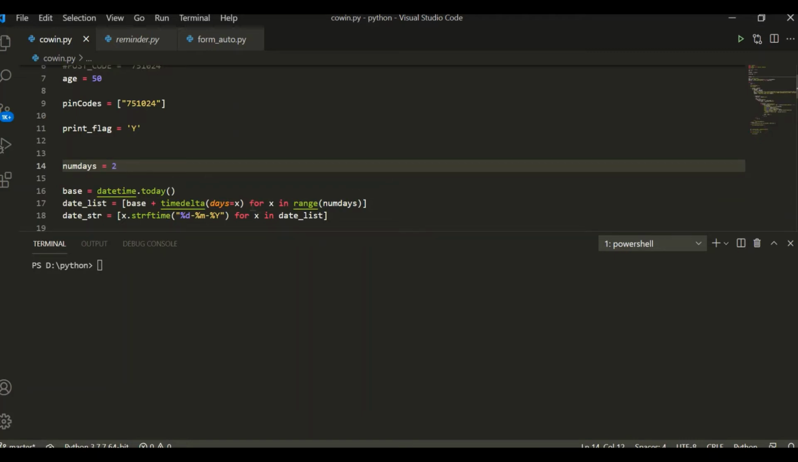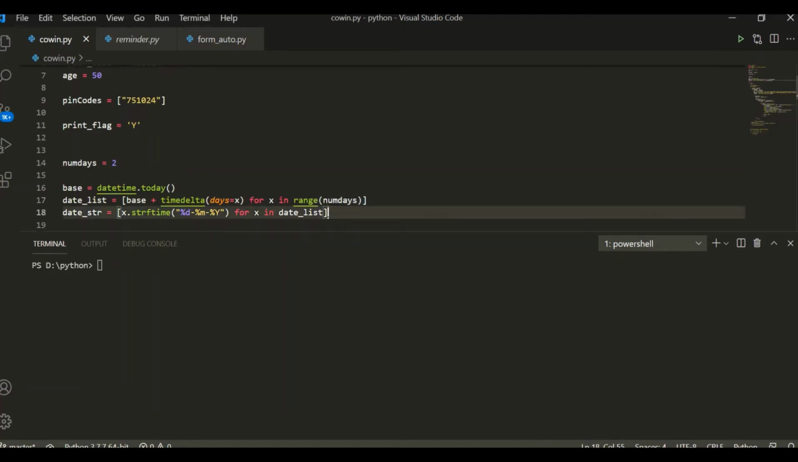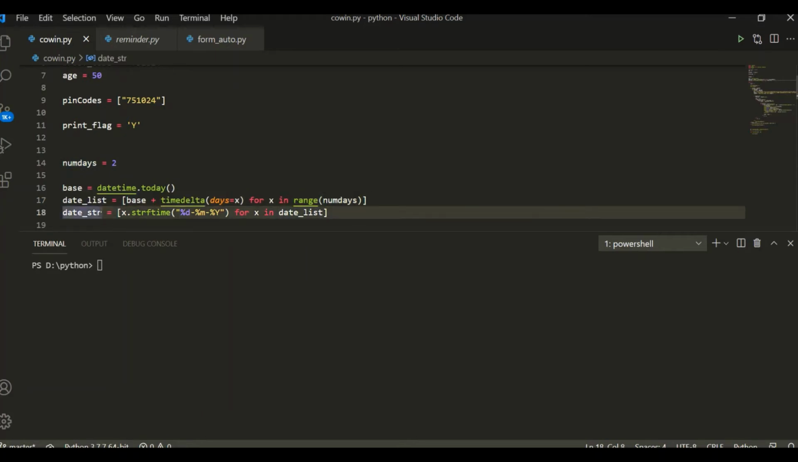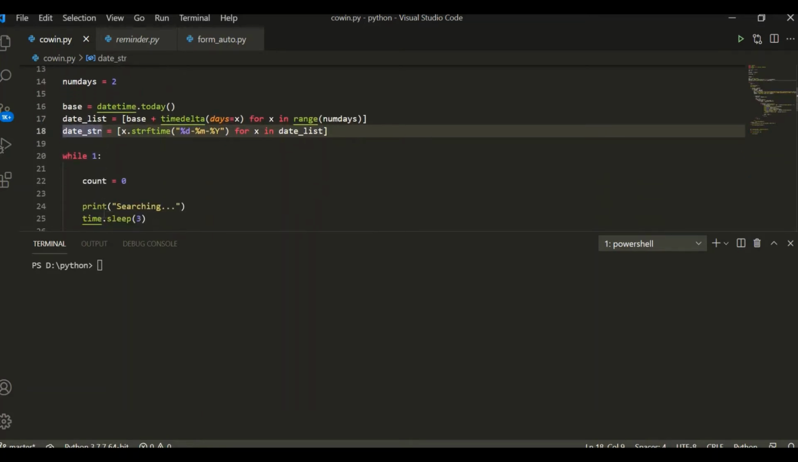That's why here I have written this line, for x in range num days. Basically that means for x in range 0, 2. So it will iterate for 0 and then for 1, and it will store 2 dates, today's date and tomorrow's date, in this date list. After that, we are only interested in date, month and year. Basically that is the date format. So for that, we are taking each item in date list and converting them into DD, MM and YY format, and storing them in date_str.